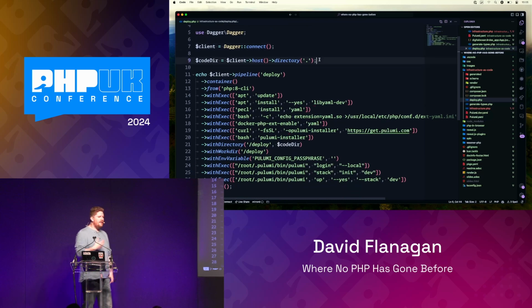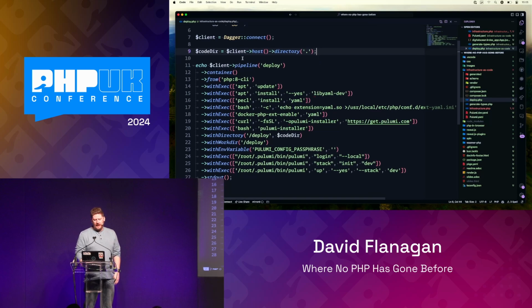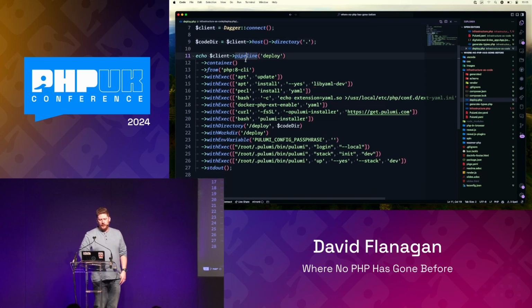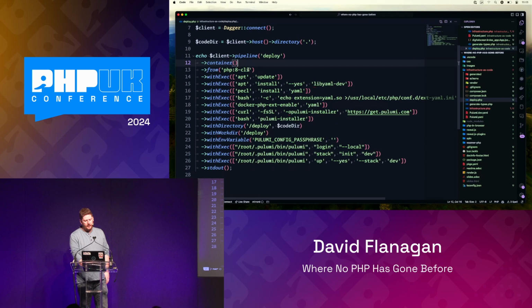Because BuildKit doesn't have any access to environment variables or the host, we have to manually, explicitly say we want to give it access to the current working directory. That could be a subset or somewhere else. It can even pull in remote URLs and GitHub links and a whole bunch of other stuff. Once we have that, we then create a new pipeline called deploy, where we want to start with a container running the PHP 8 CLI image.